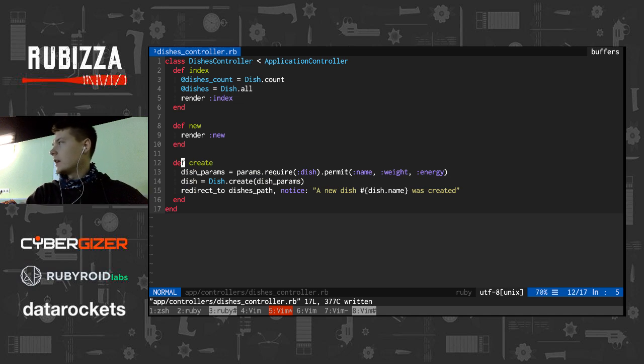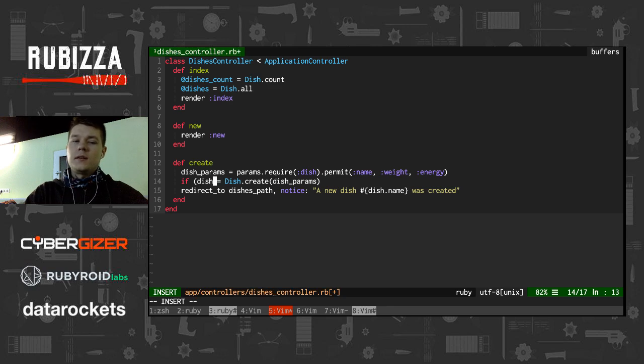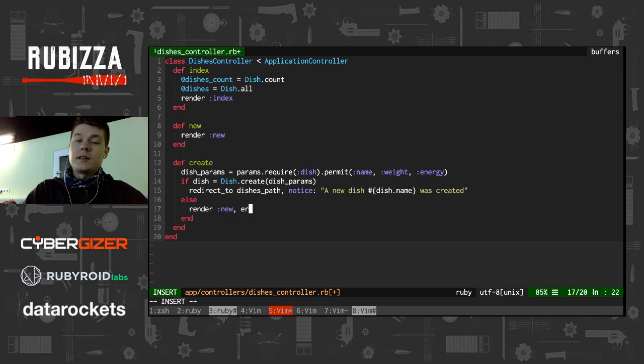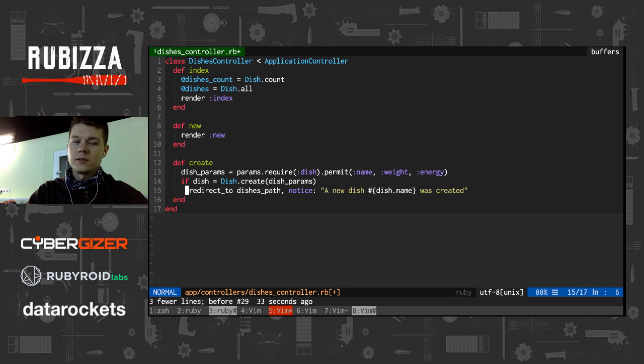That's how it works. Usually we don't render anything in our create action, we just redirect somewhere after we create. We may add something like if dish, blah blah, else, and do something like render new, again with some error, there is notice and probably another error, I don't remember, some error happened. Right, we may want to do this. We may want to check that our dish is created correctly, but I won't do this right now because it takes time.